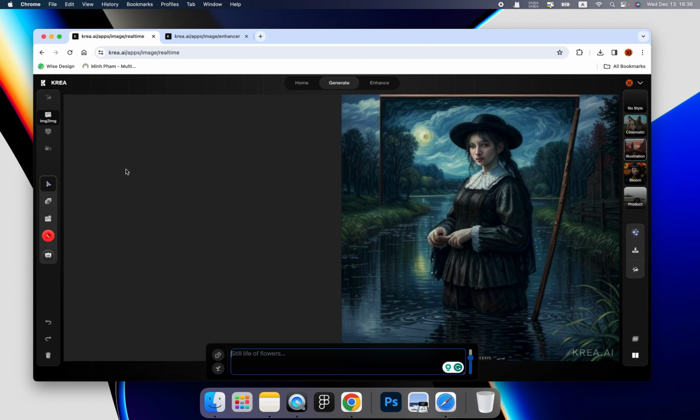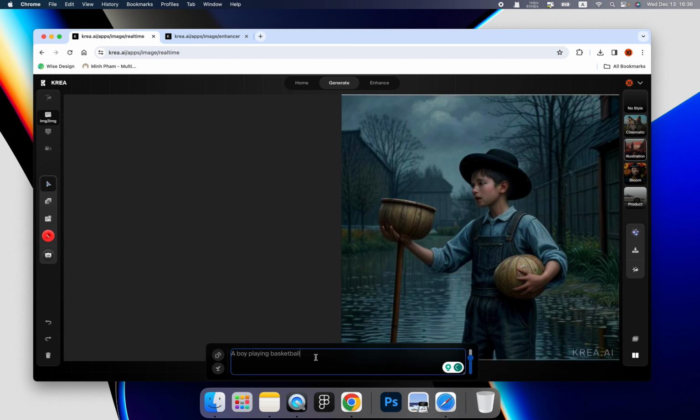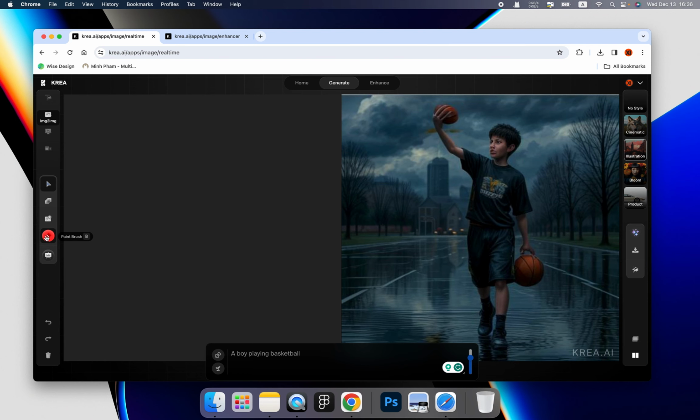Okay. So I just cleaned all the preset objects from here. If you want to do the same, just click the trash bin icon. And then I'm gonna draw something. Let's see, maybe a boy playing basketball. Yeah, this is a pretty simple one. Okay, a boy playing basketball, but I don't think this is what I'm looking for. What I'm looking for is a boy like Michael Jordan.